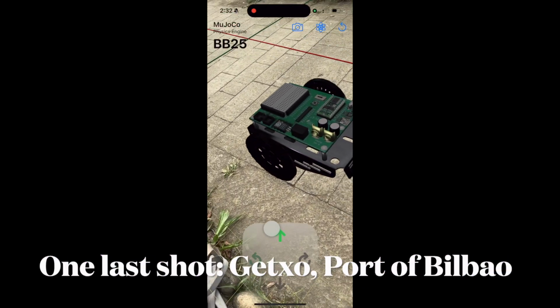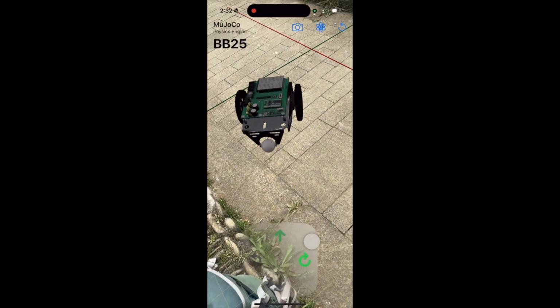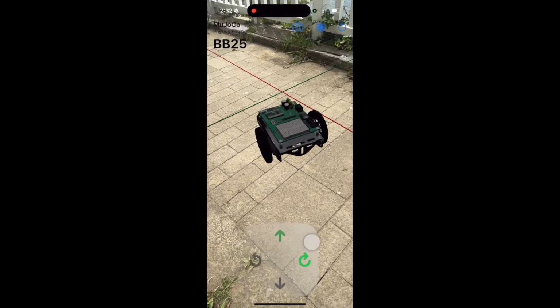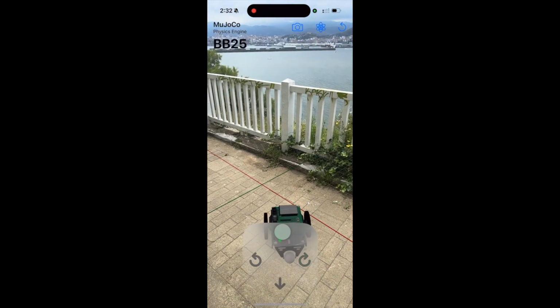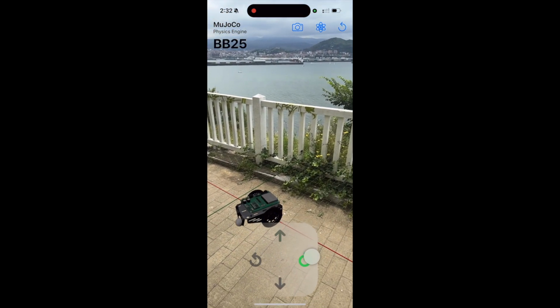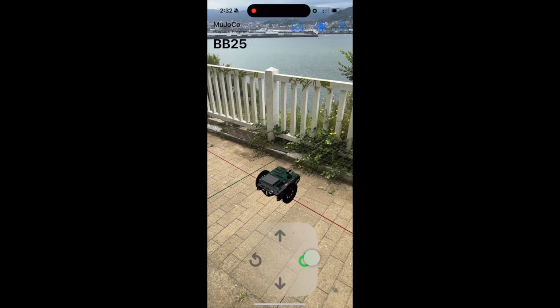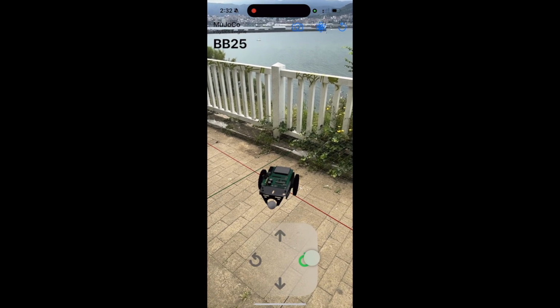Here we have one last shot of the BB25 app in augmented reality, filmed from Usategi Parkea while walking between Andorza Ariganaga and Andorza Arriaga in Getxo, overlooking the port of Bilbao.